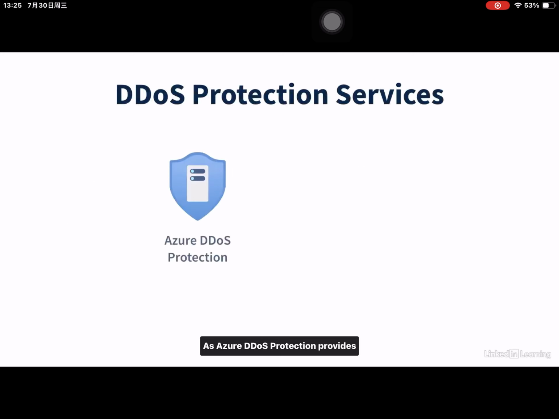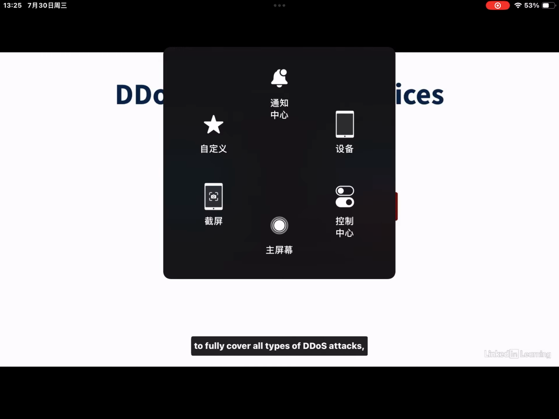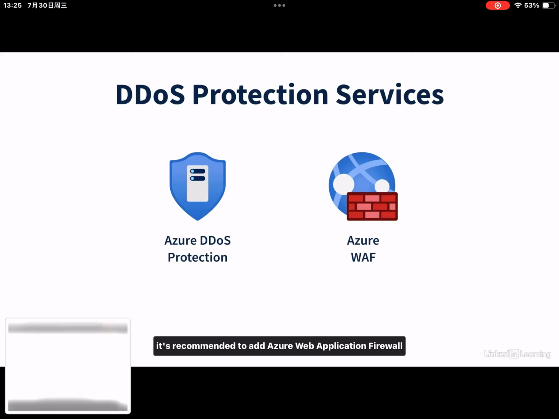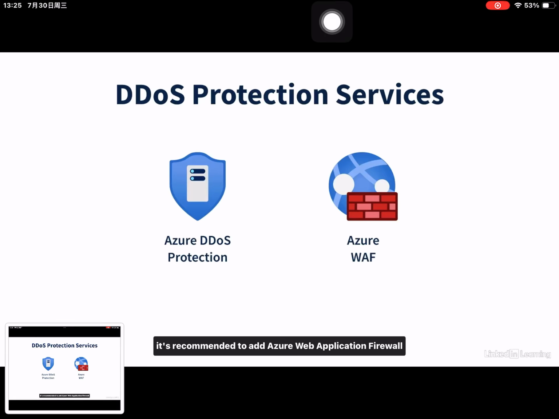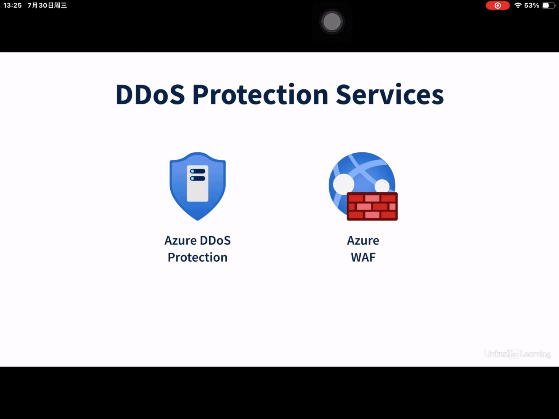As Azure DDoS protection works at the network and transport layers, to fully cover all types of DDoS attacks, it's recommended to add Azure Web Application Firewall, or WAF, to defend against application layer DDoS attacks.